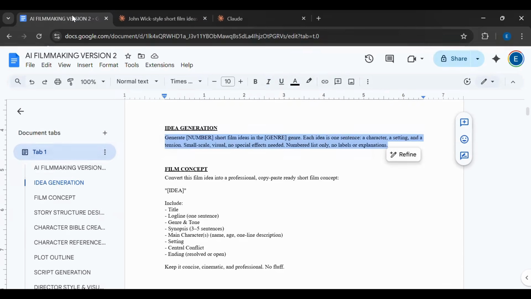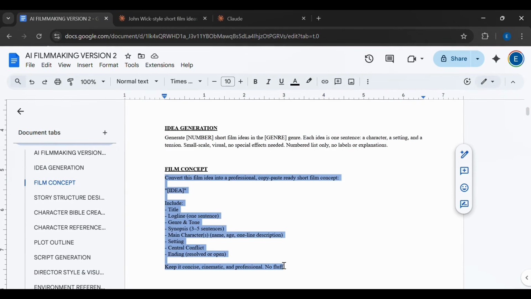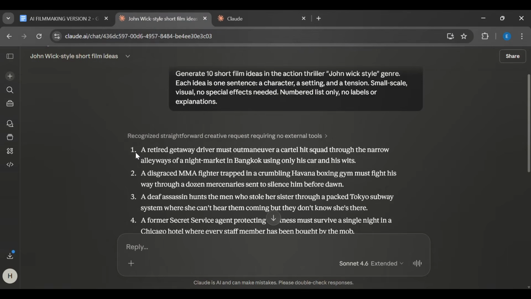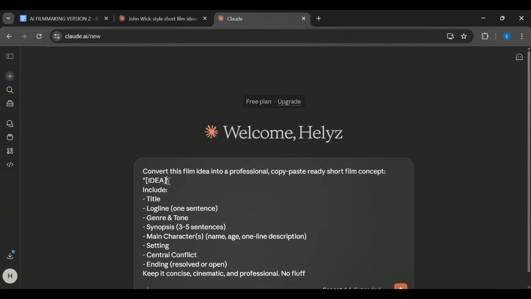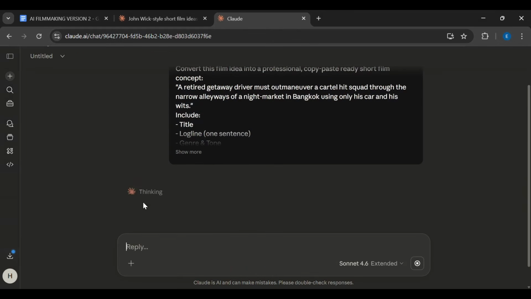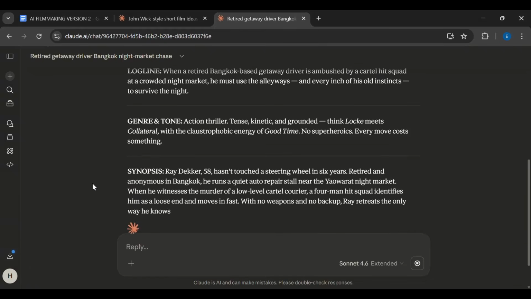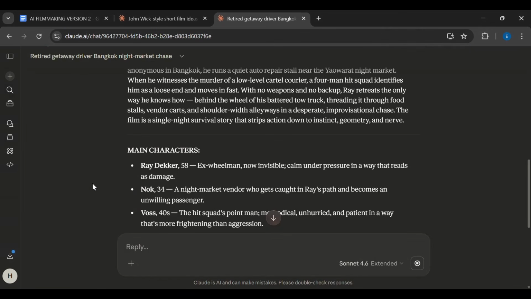Go back to your document, copy the second prompt, which is the film concept prompt, paste it into the new tab, then paste your chosen idea into the designated section and send it. Claude will now generate your full film concept, basically a complete foundation for your AI film, including the title, genre and tone, synopsis, and everything else you need to move forward. That concept is what you will be building on for the rest of this pipeline.